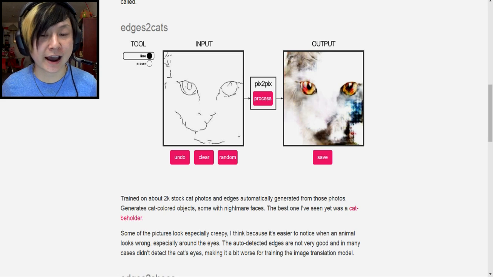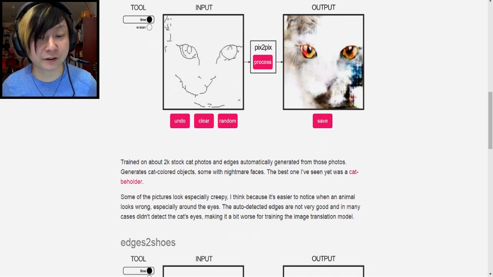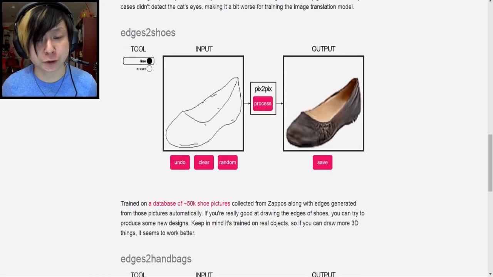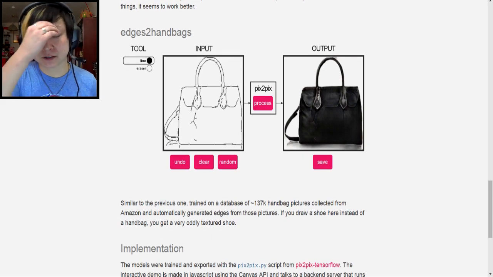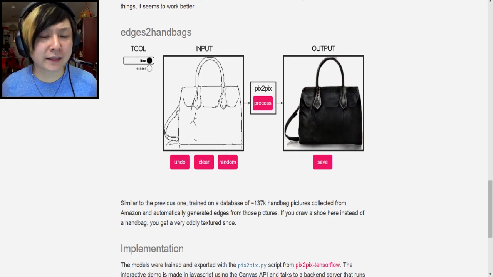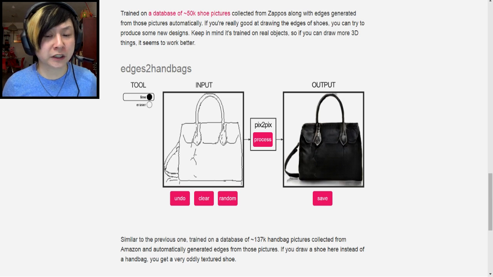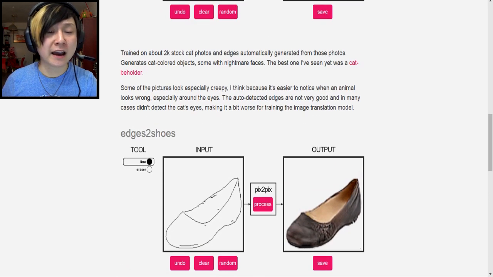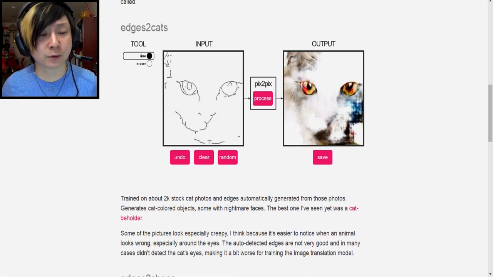That's a gorgeous looking cat, but it's a fake cat because it was made from stock imagery, which is very weird. And then down here we have Edges to Shoes, which poops out designer shoes. That's a gorgeous shoe right there. And then there's also Edges to Handbags, which is once again a really nice looking handbag that someone drew on the left, and then they made it into an actual handbag on the right, which actually looks kind of good. That's something you would buy in a store. And for someone who has absolutely no artistic talent, this is incredibly fascinating to me and really cool.